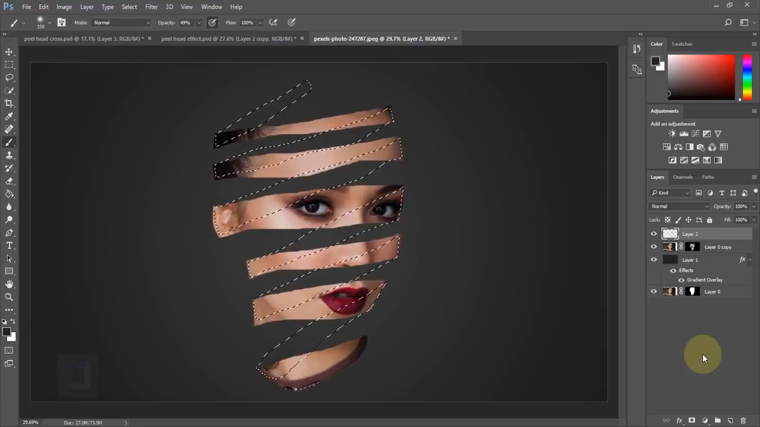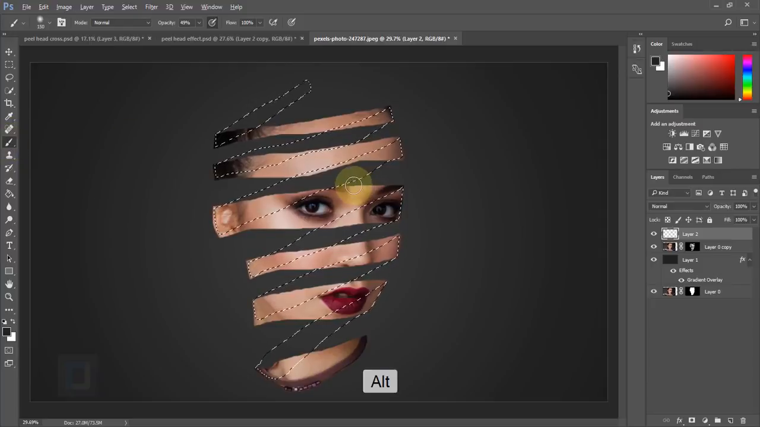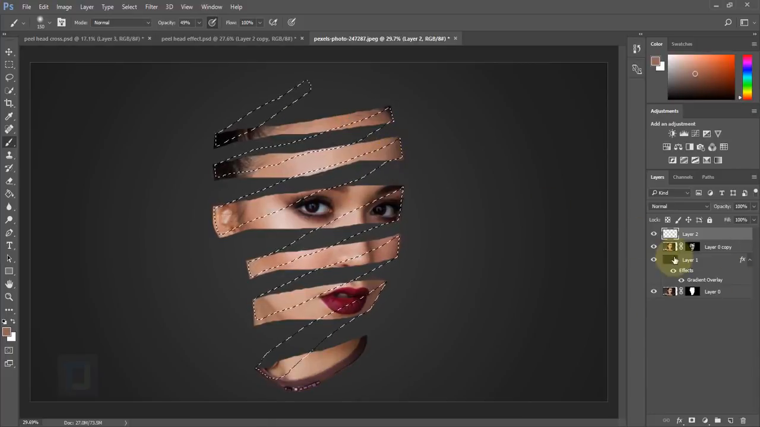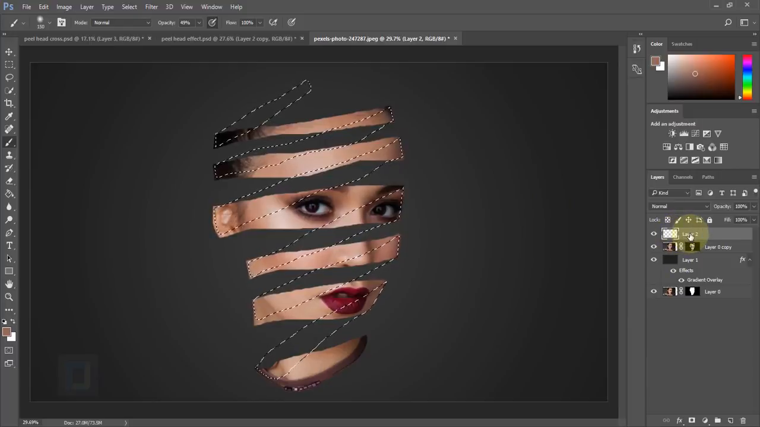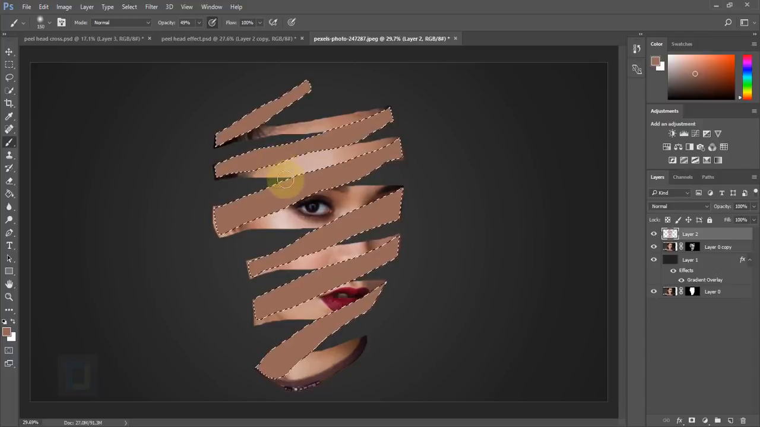Now let's add in the color, and for that, make sure you have your brush tool ready. Then hold down your Alt key, or Option if you are using Apple, and select a little bit darker tone from the skin. So I think this tone looks pretty good. And then also make sure your blank layer is active and press Alt Backspace. So you will fill in the color. And now let's remove the selection, Select and Deselect.